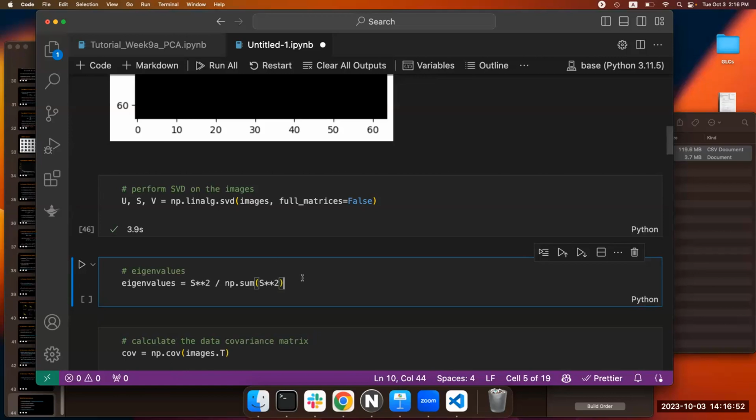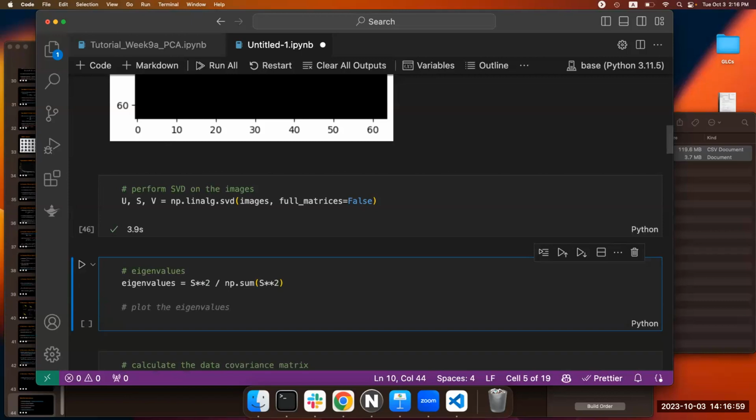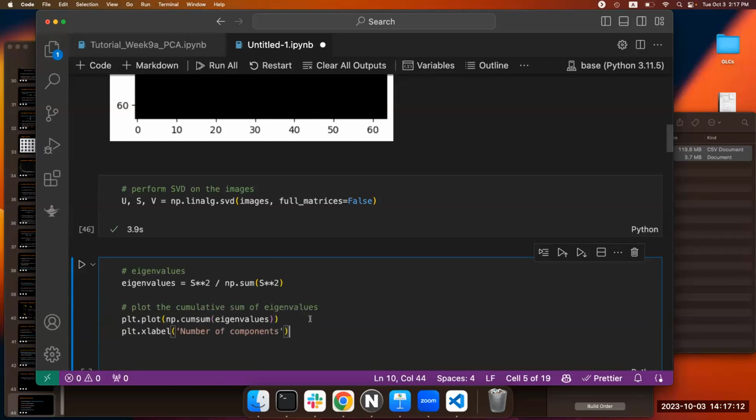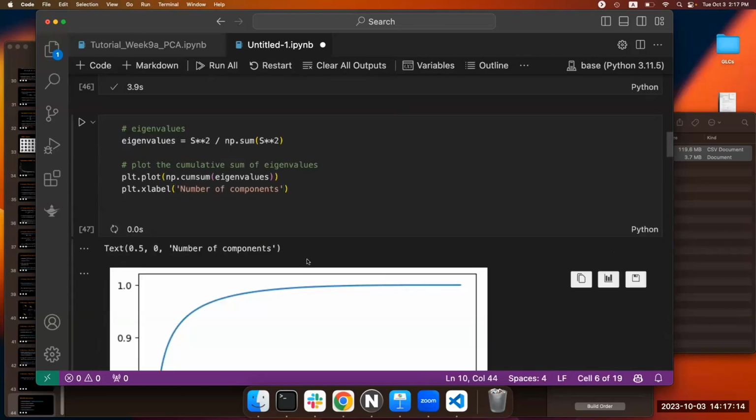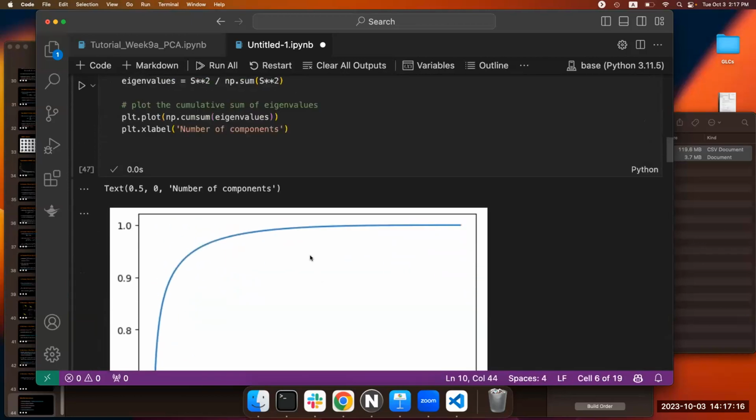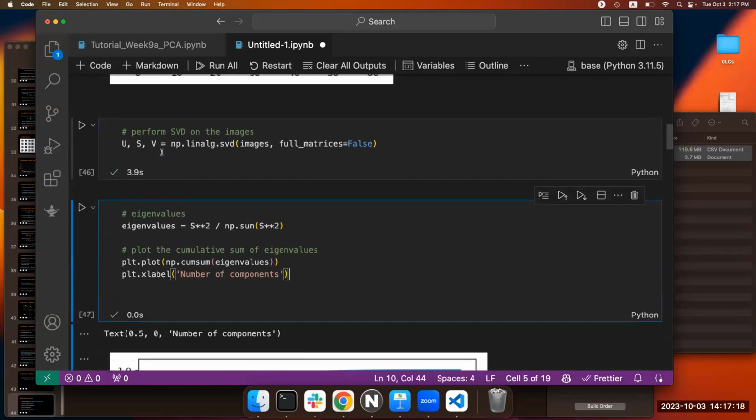Why do you need to divide? Very strange. But anyway, it's just like a sorting, so it does not matter. I don't think this is correct. I think just S square. You can, but since we are doing the cumulative sum, that's fine. Yeah, so this means that you don't need to divide by the sum. So the same curve. The eigenvector is just V, right?